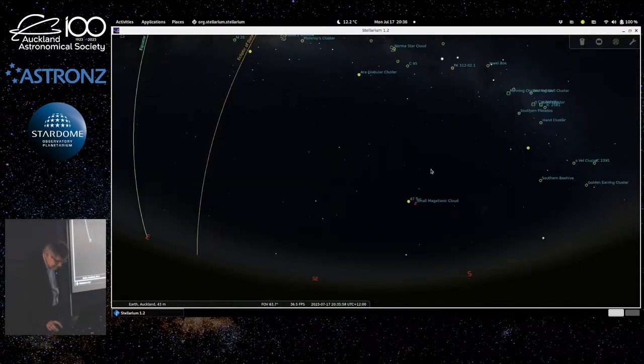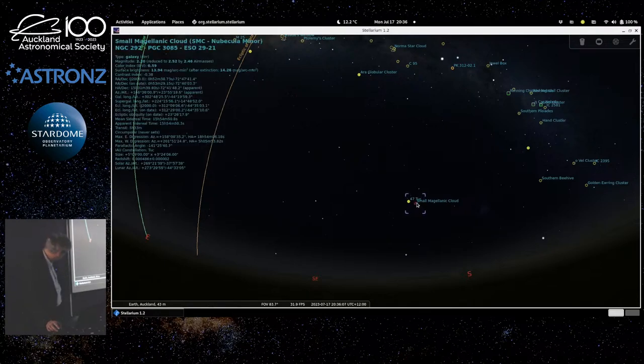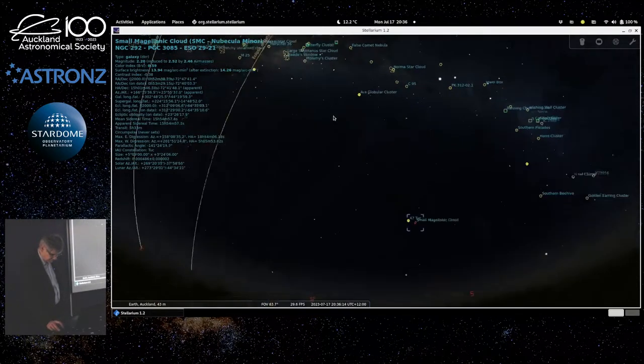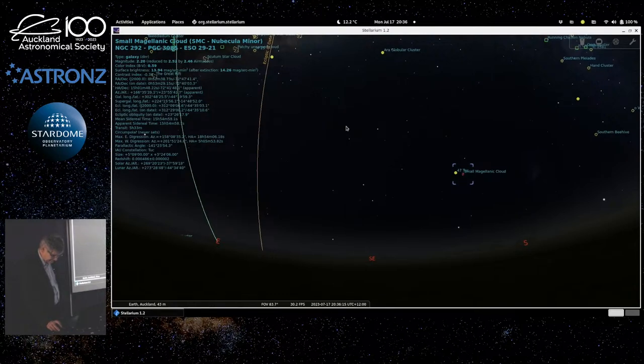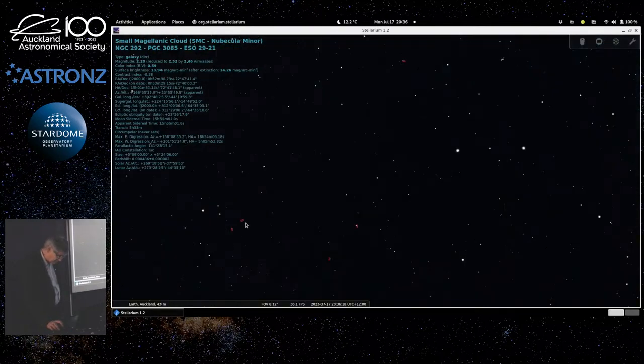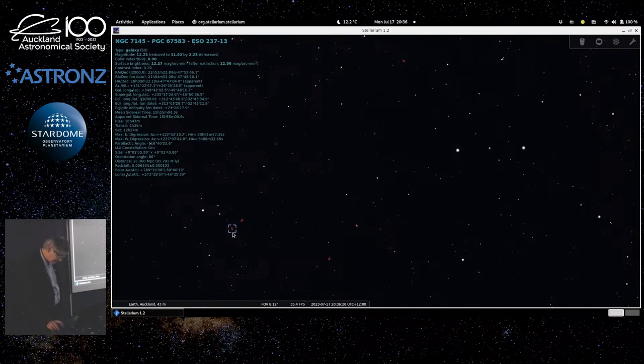Oh yeah, that's the other symbol here I didn't mention. In Stellarium, it shows an oval orange or reddish looking circle. That's the symbol for a galaxy. You'll notice at this scale you don't see many galaxies, but if we zoom out we should start to see a lot more appearing, because most galaxies are pretty faint. The Magellanic Clouds are an exception because they're close to us. We can actually see them with the naked eye.